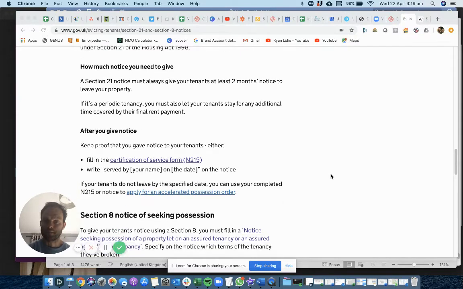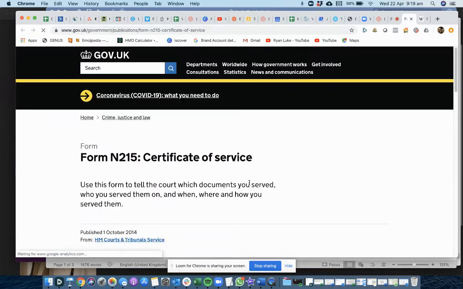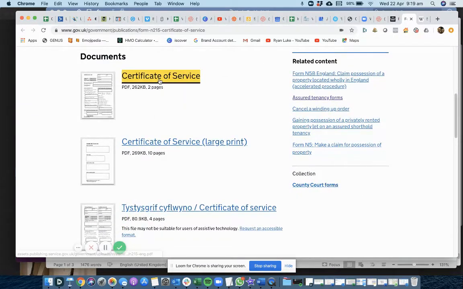And then one good form of practice is, so you can send, as it shows you on this form here, let's just have a quick look at this. So you can send a certificate of service.